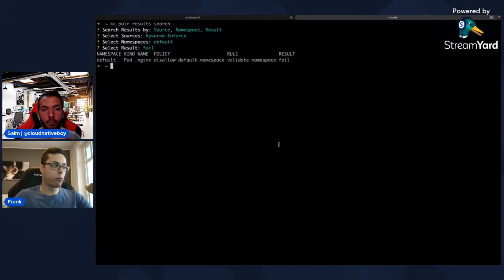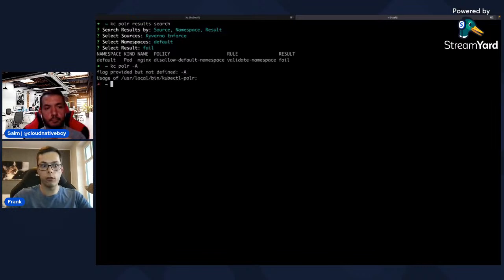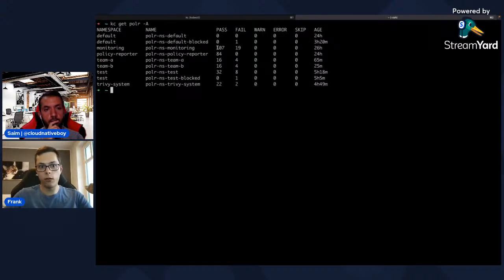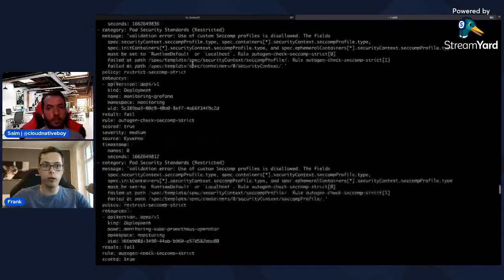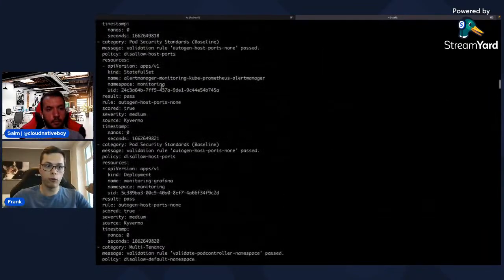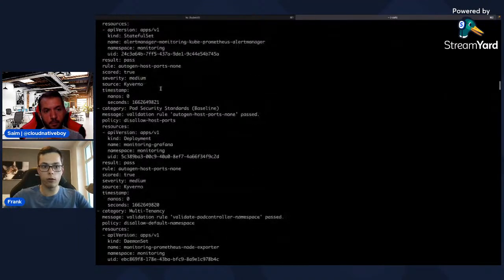So let's make it easy to find only a small subset of the results you're interested in without checking all policy reports. If you check our current policy reports in our cluster, you can see there are a lot and we have many results in them. If we check our monitoring policy report, it would be really hard to find these results that are failing and the ones we are interested in.